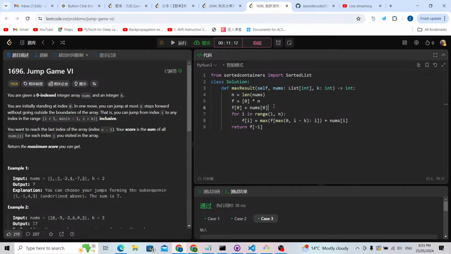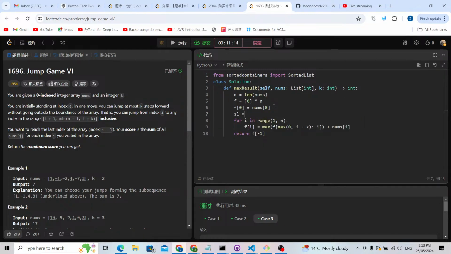From here, we're going to prepare a sorted list, L equals SortedList, and we're going to prepare L index at the left side. It's going to be 0. This is basically used to check the window size. If the window is too big, normally we're going to remove some element.